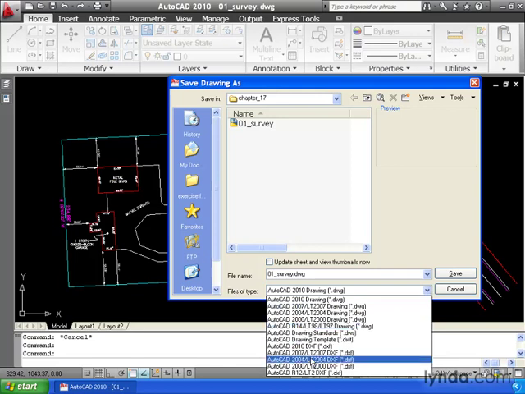Looking at the bottom of the menu, we can see that my file can also be saved as a DXF. DXF stands for Drawing Exchange Format. Select this format if your client is using a CAD program other than AutoCAD, because just about every CAD package can open a DXF file.